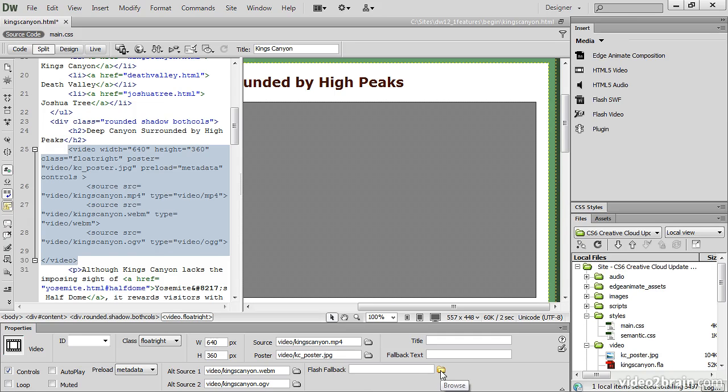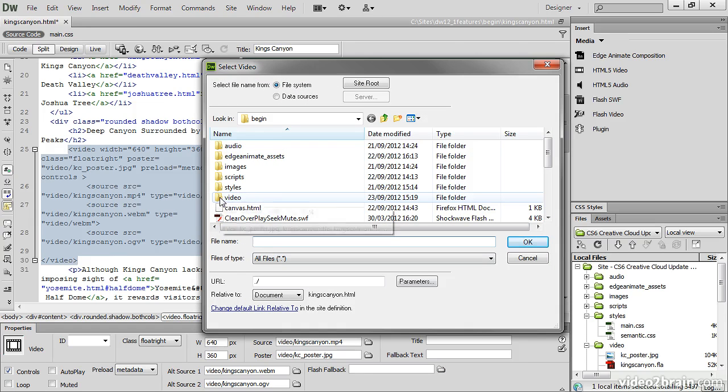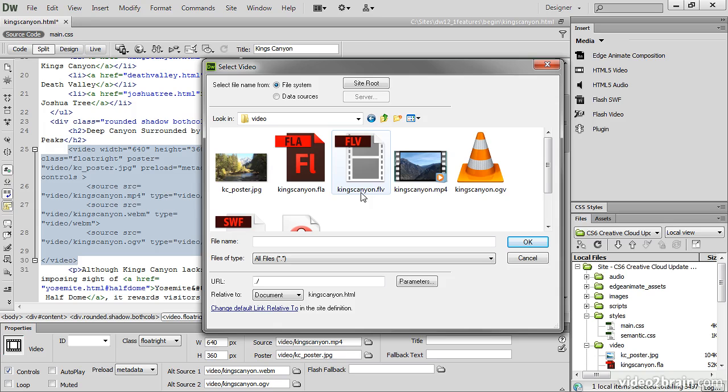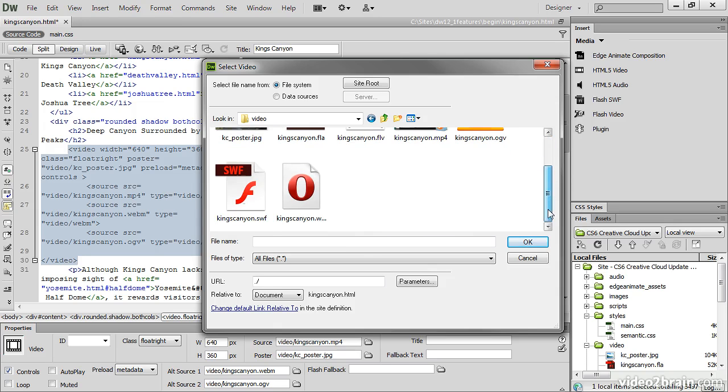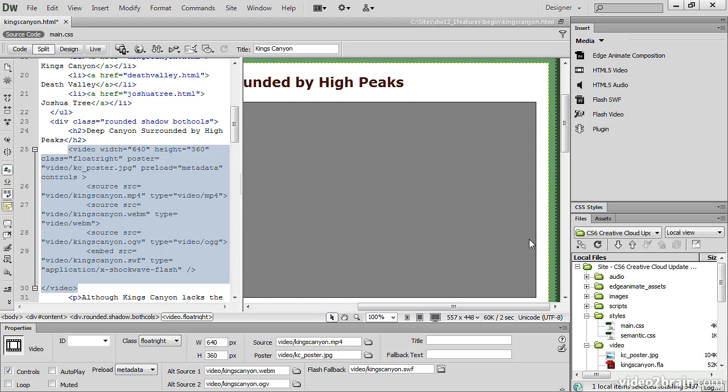So click the Browse icon alongside Flash fallback, and then go to the video folder, and it's not the FLV file that I want to select, but kingscanyon.swf. Click OK, and what Dreamweaver has done is it's inserted an embed tag there with the details of the SWF that loads the Flash video.